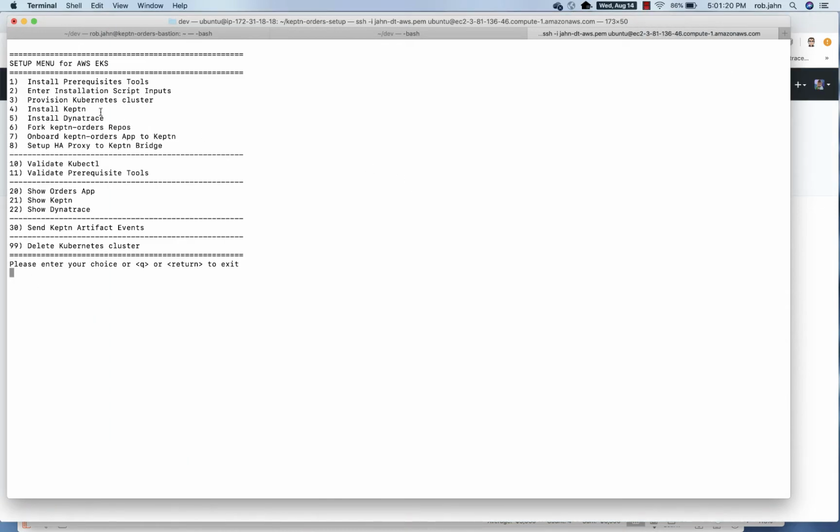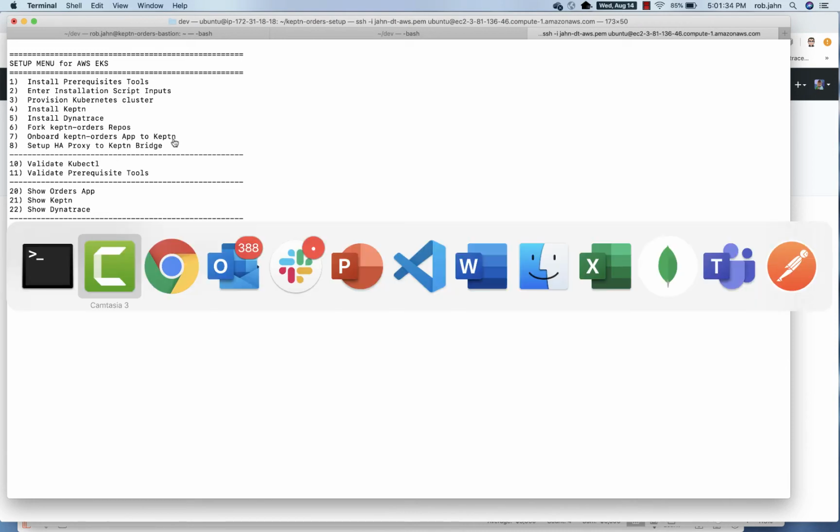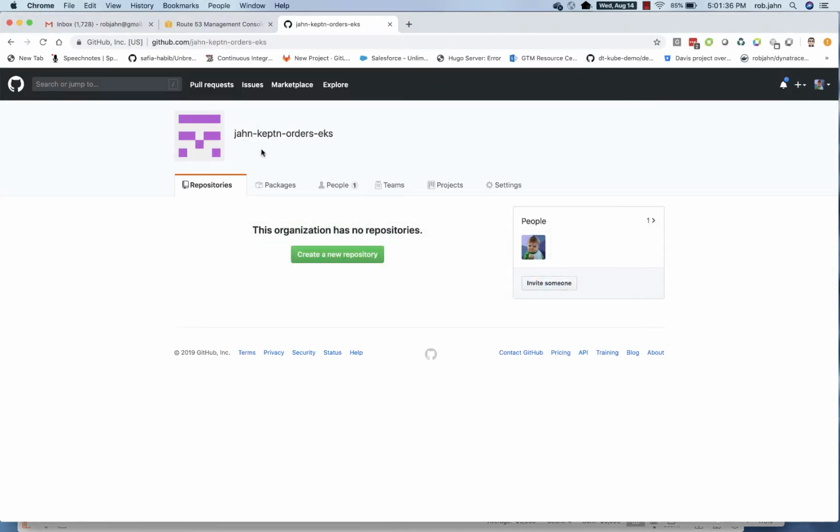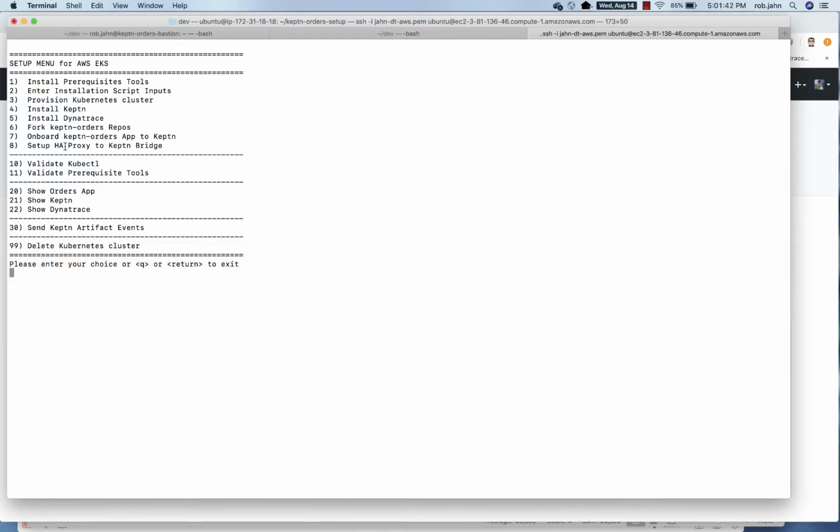Now that we've done all the steps here to set up our cluster, install Keptn, install the Dynatrace OneAgent operator, now we're going to go on to basically preparing our repos, onboarding the application, and preparing the Keptn bridge. So this presumes you have some sort of org already built that's empty. You can see here, this is my org. So I'm going to go ahead and fork these repository scripts.